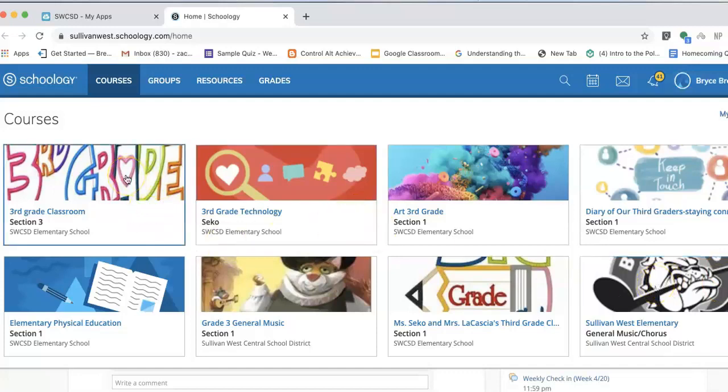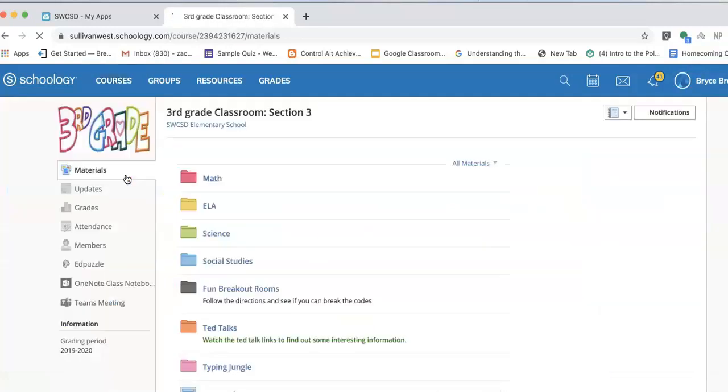So I'm going to click on a classroom, and this is what the inside of a course looks like. So there's two main areas. There's materials and there's updates. Materials are where most of the information is living.